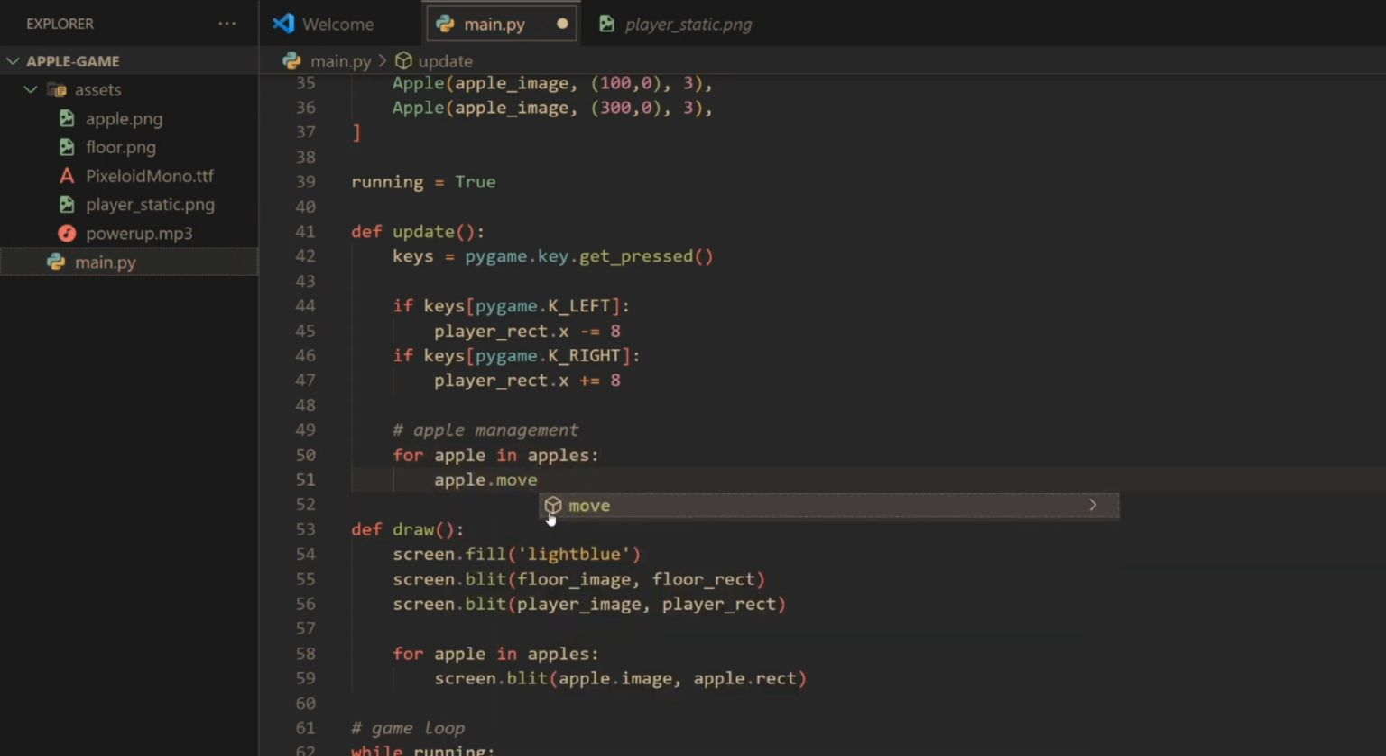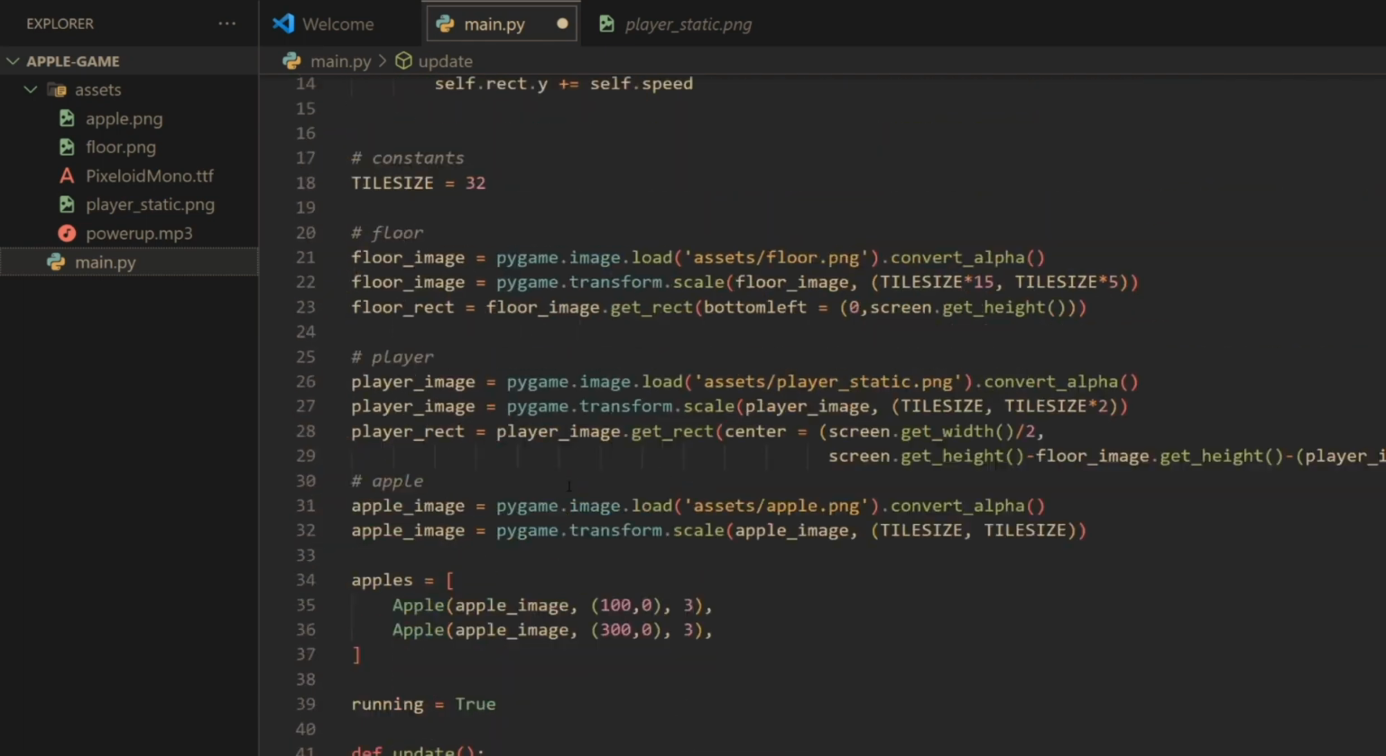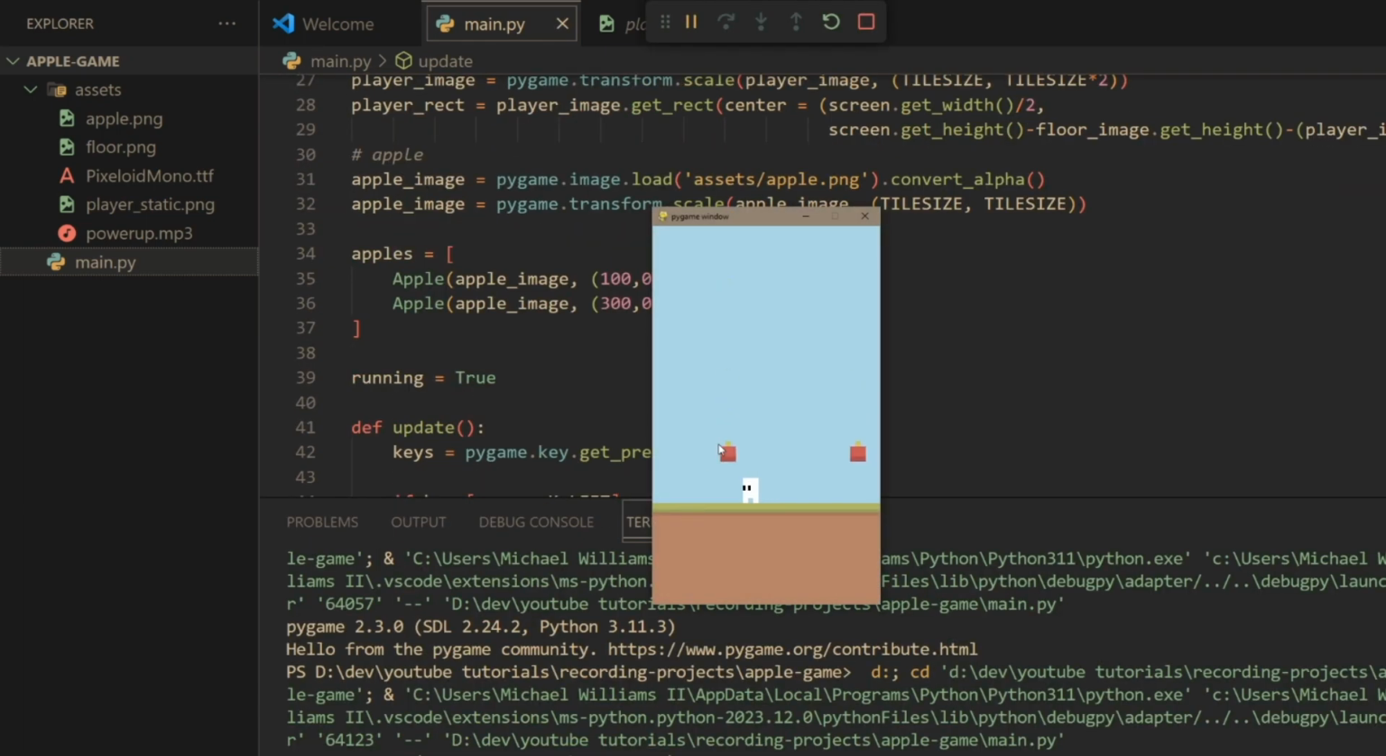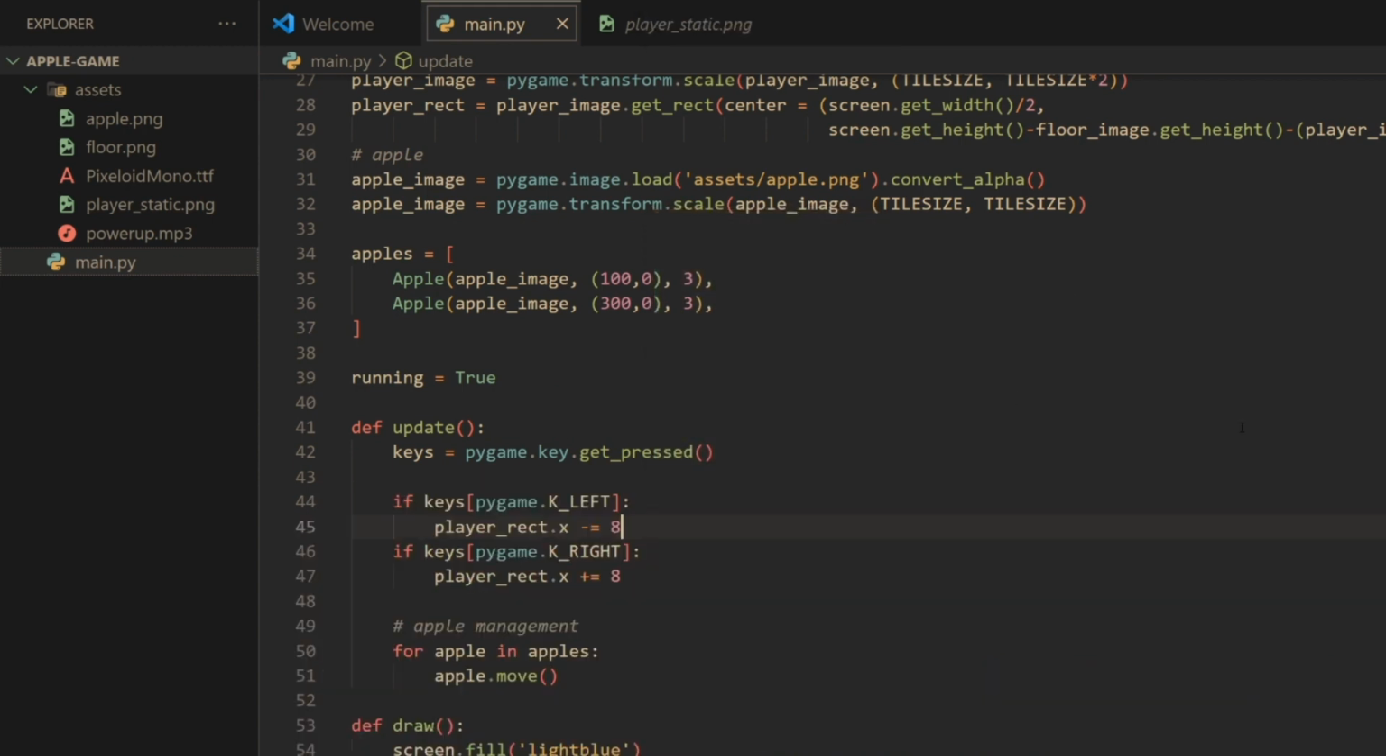and you'll see that we have this little cube here. This means that it is a method. If we press enter and then do our parentheses here, we are actually calling this move method for both apples. And you'll see that our apples are moving, which is pretty cool. So now we have our apples moving, all nice.